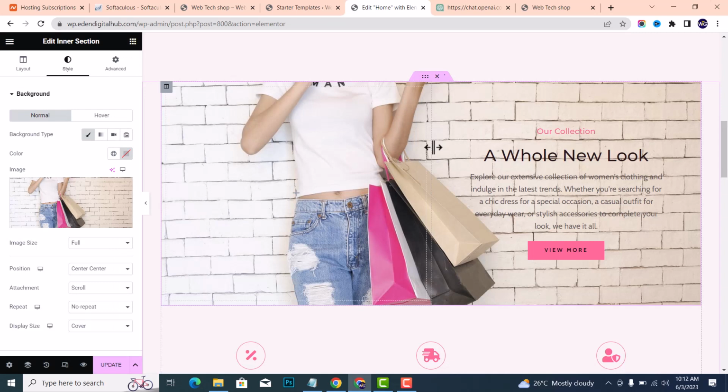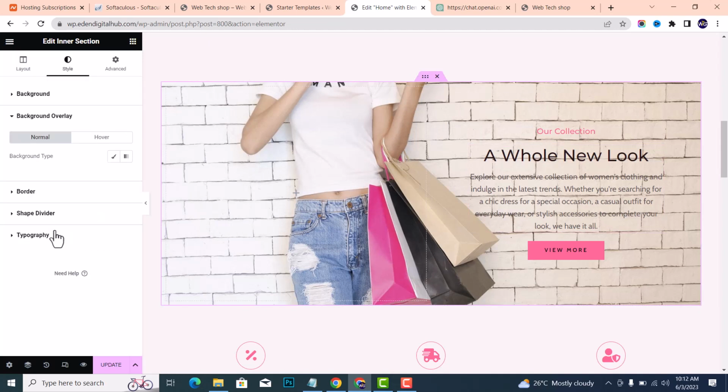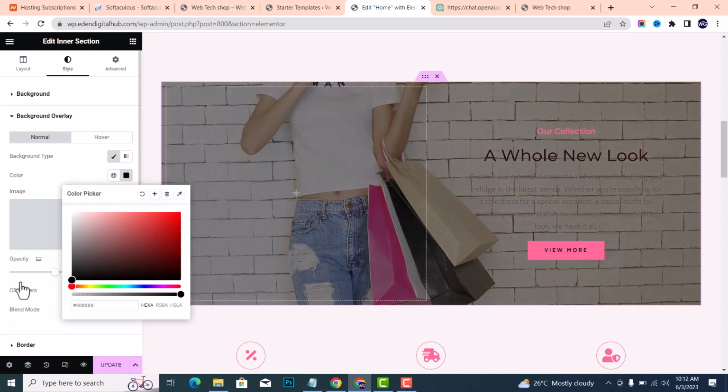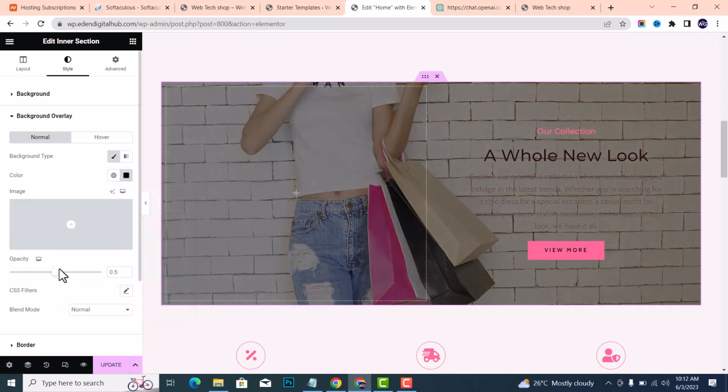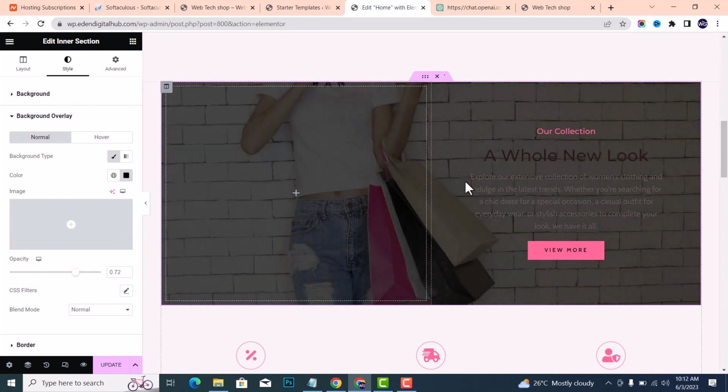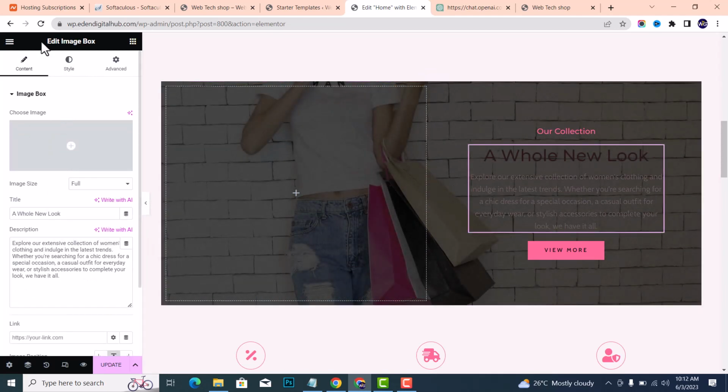So this is not looking good enough. Let me just try to do some editing here. Go to the background overlay and background type. What I want to do right now is darken this background and change this text to white so that it will be bold and you can easily see it. Then color black. So you can see what I was talking about. And then let me increase the opacity a little bit and change this to white.